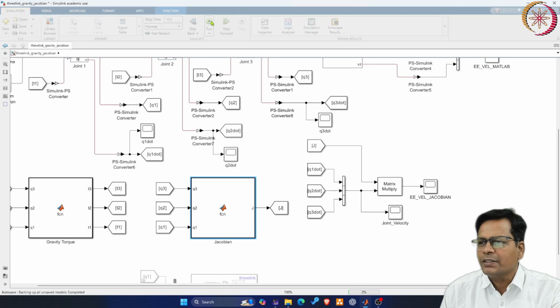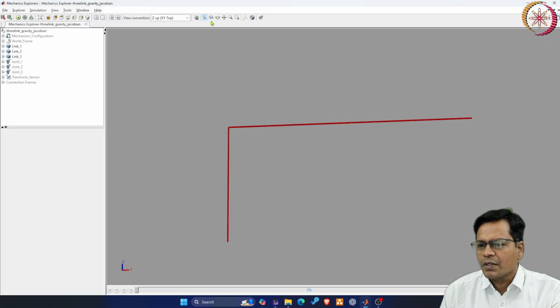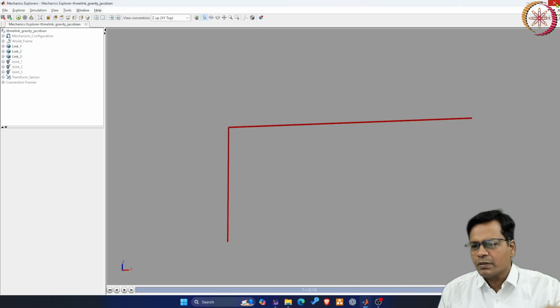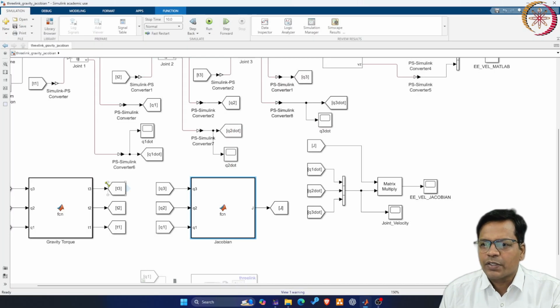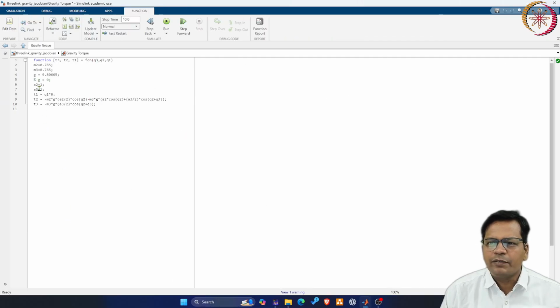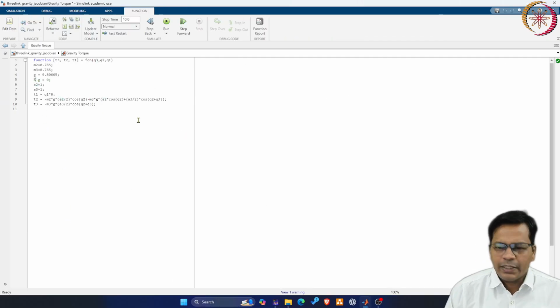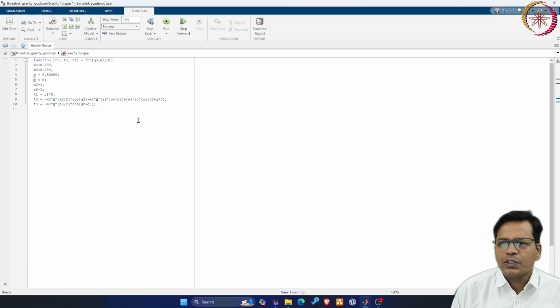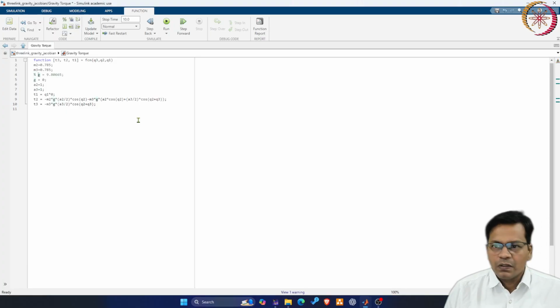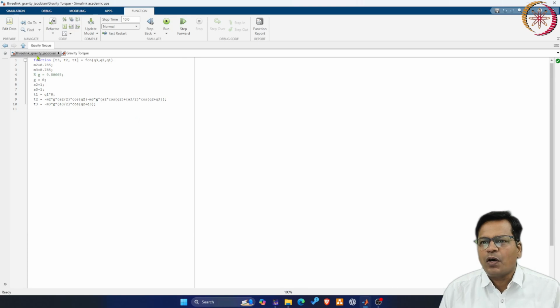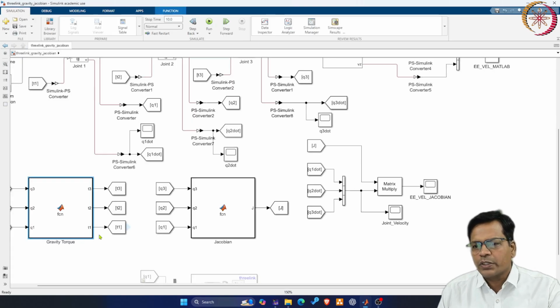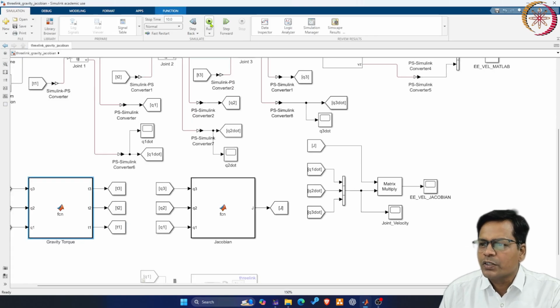Let me run this. Now it is stationary, so it is not moving. What I should be doing here is making the gravity equal to 0 so that it falls, so as to see some changes in the end effector velocity. I'll just remove my gravity compensation here. I'll make G equal to 0 so that it falls on its own. There is no supporting gravity compensation torque, so it will fall.